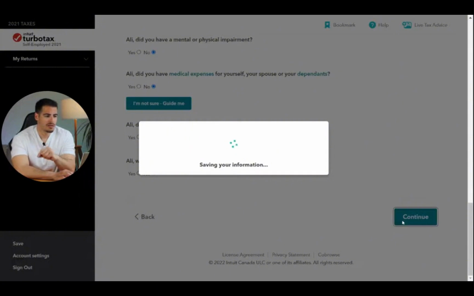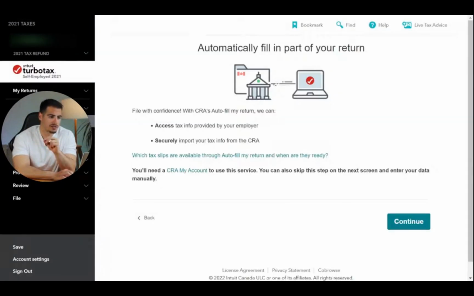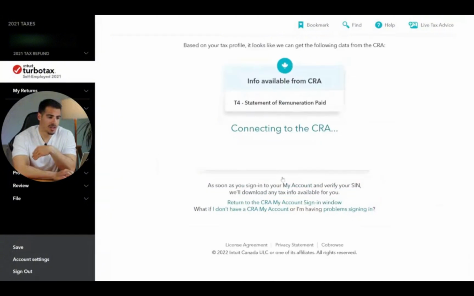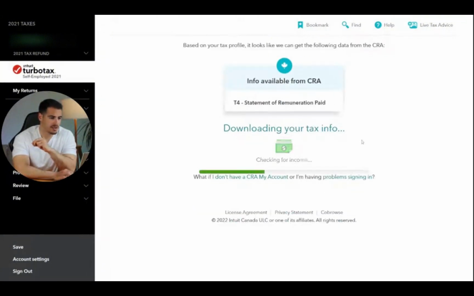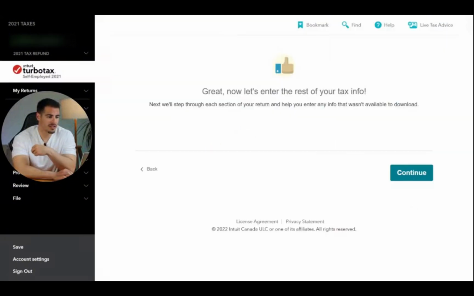Here you need to review your tax summary and click on continue. Now you can autofill your return. You can connect your CRA account with TurboTax to download and automatically fill in your tax info from your employer and university, like your T4 or T2202 slips. So click on continue and sign in to CRA. Next, you can review your income form, tuition form, and federal and provincial tax credit. Finally, you can click on yes, enter this data.